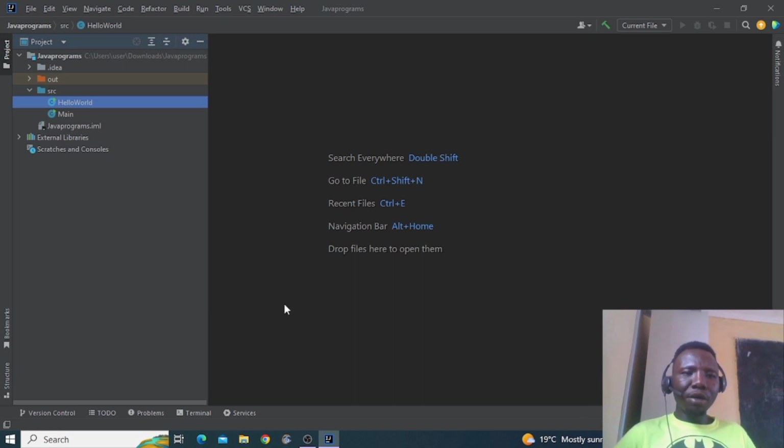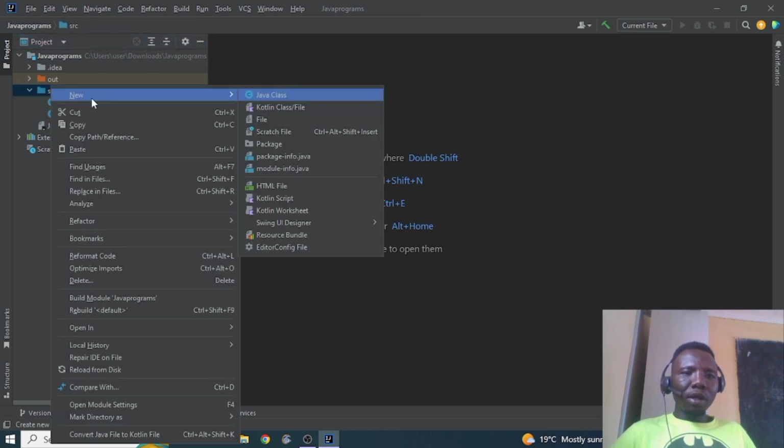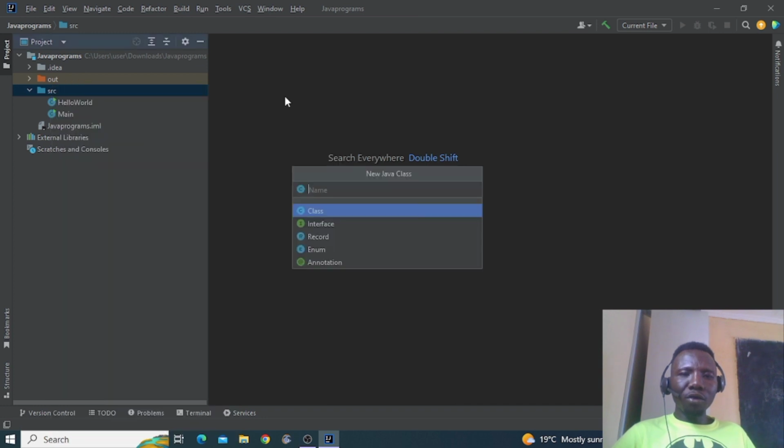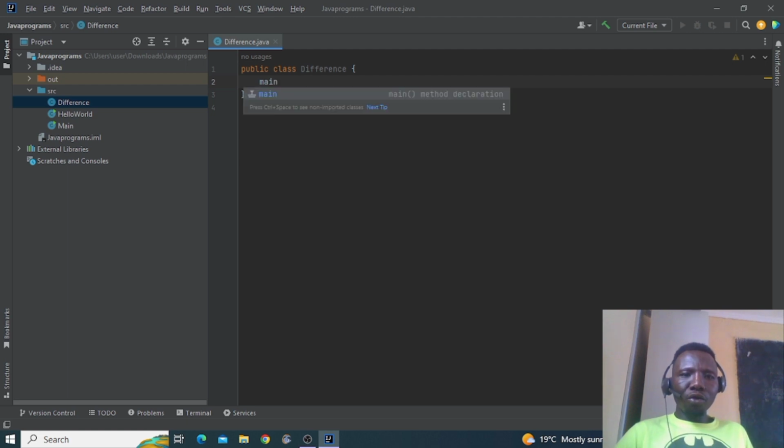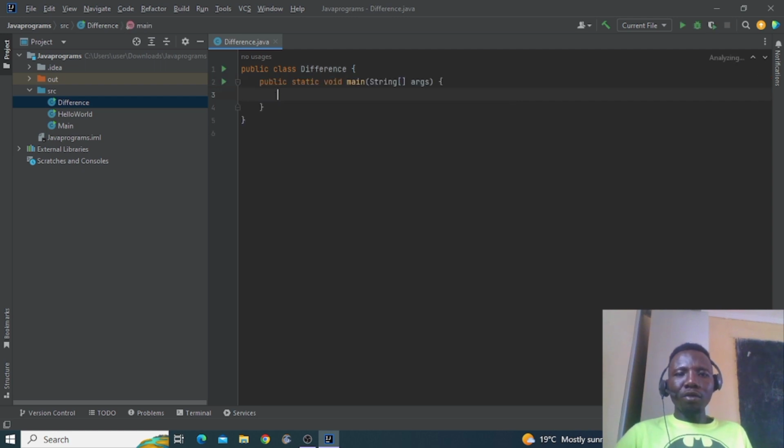Here I have my IntelliJ open, and I am going to right click this source and then go to new Java class, because that is what I'm working with. So I'm going to call this one difference. This class I'm going to call it difference and press enter. Now we have this class, public class difference, and I'm going to have the main method. And I told you last time, for you to do this, you can write main and then you tap for the program to complete the main method for you.